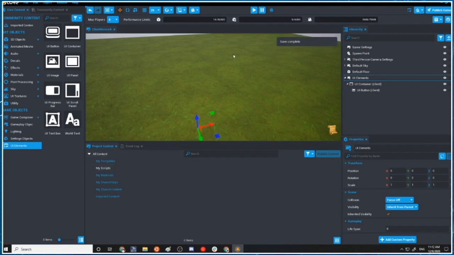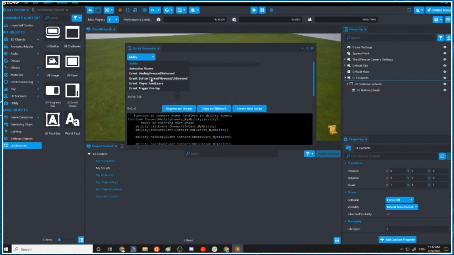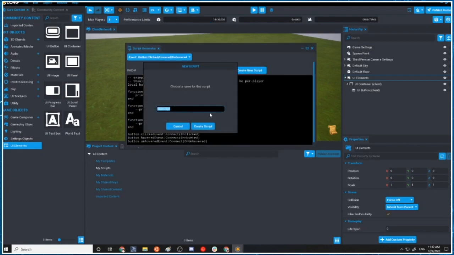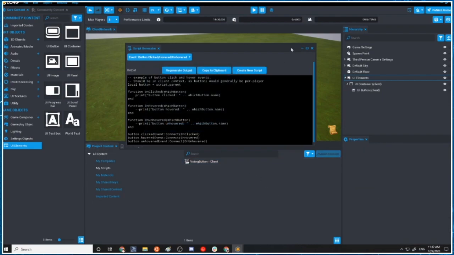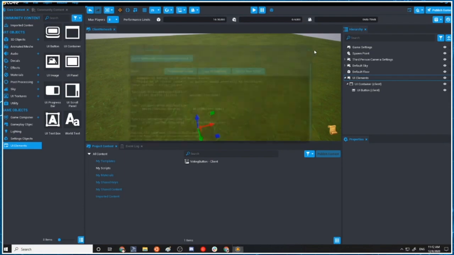Weird. Okay. Let's generate it again. Script generator, button, clicked, hovered, unhovered, create new script. Voting button client. And we'll create a new script. Okay, now we have it. It exists here. We're all good. I might have done it while I was previewing. I'm not entirely sure.